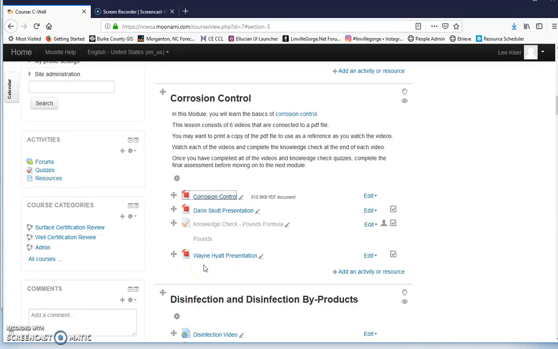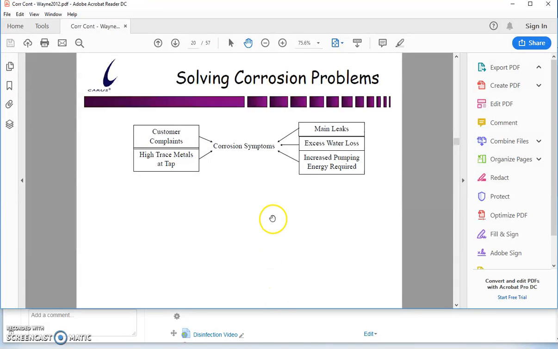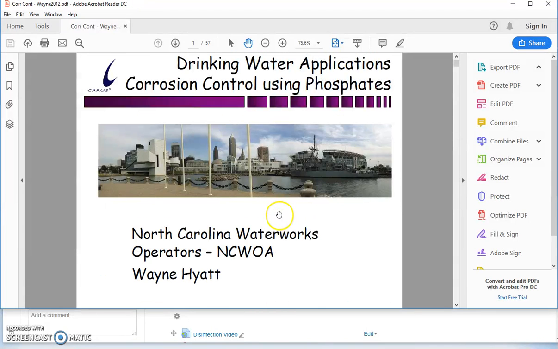If you'll recall from our previous video, we talked about using a PDF file called Corrosion Control, and we're going to break it up into 6 videos that will then list underneath it. So I'm going to go through and show you how to create the first video and then embed it into the lesson. So the first thing we want to do is open up this Corrosion Control PDF and then go to the first slide, and we said that we're going to go through slide 10.